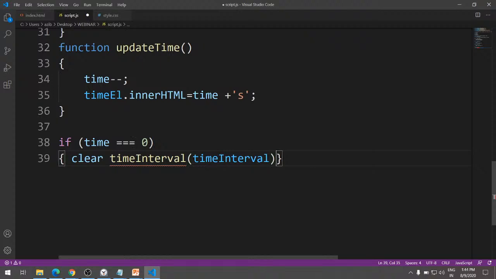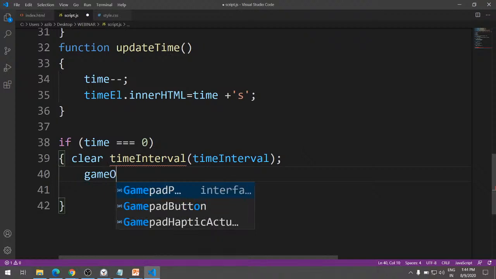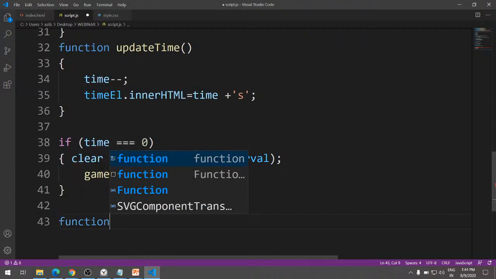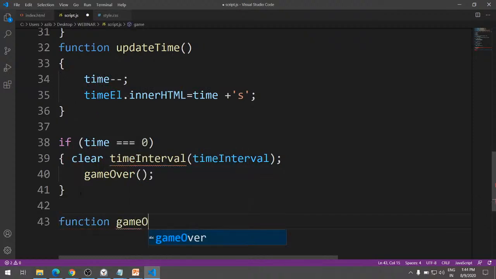So when time goes down to 0, I'm just going to make this a little neat looking. I'm going to type game over, and we'll design this game over function. Okay, so in the game over function, what we have to do is, I'm going to set up the game over function.